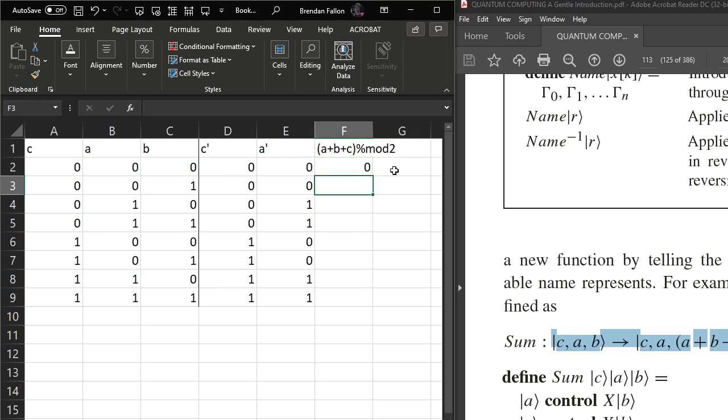next one's going to be 1 because the sum is 1. Then here it's 2 divided by 2 is 0, remainder 0. Oh wait, sorry, and then 1 because it's 3 divided by 2, remainder 1. So the truth table, if you have it, should look something along the lines of that. I'm assuming that's what everyone got. No questions? Everyone's all good with that.